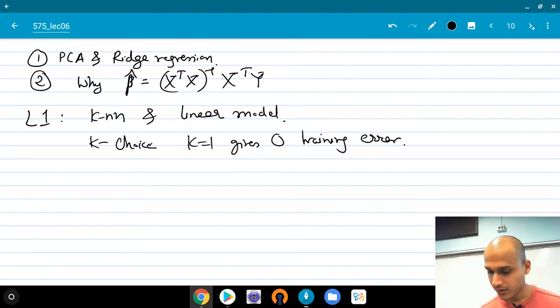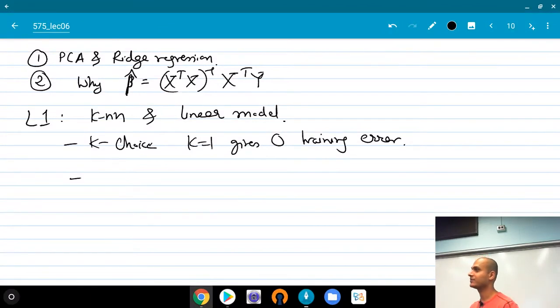Is this only for regression, not for classification? It doesn't matter here. Even with classification, K equal to 1 means the nearest point to me is myself. Whether it's classification or regression, on my training data the nearest point to me is myself, so whatever label I have is what I'm going to predict. Therefore my training error is going to be 0.